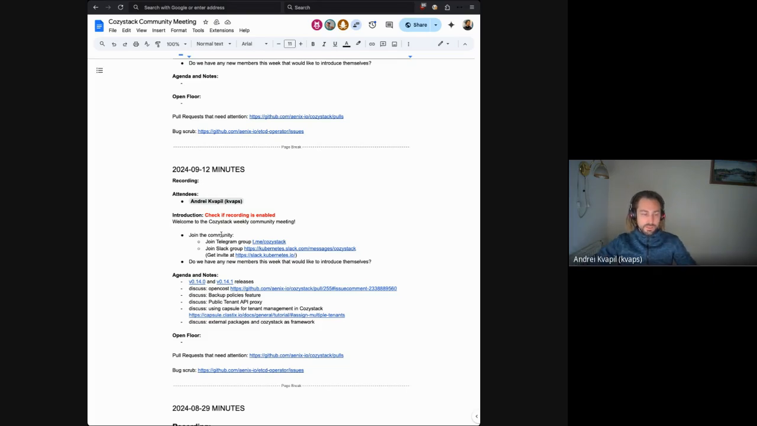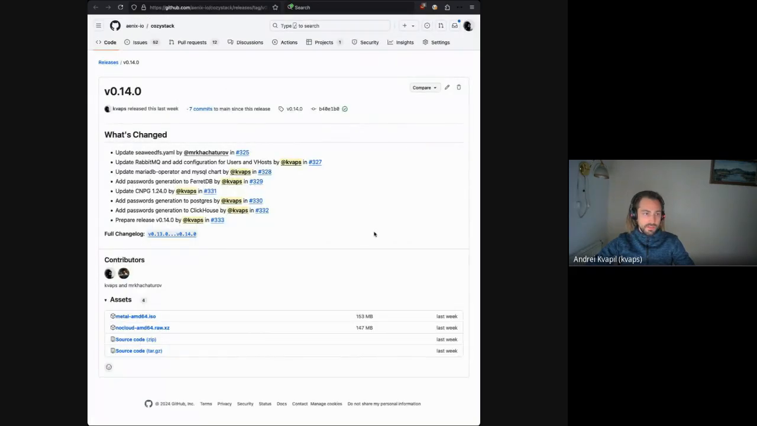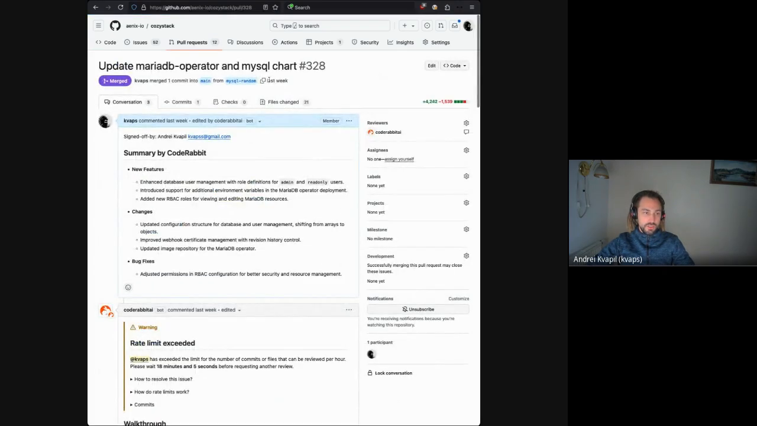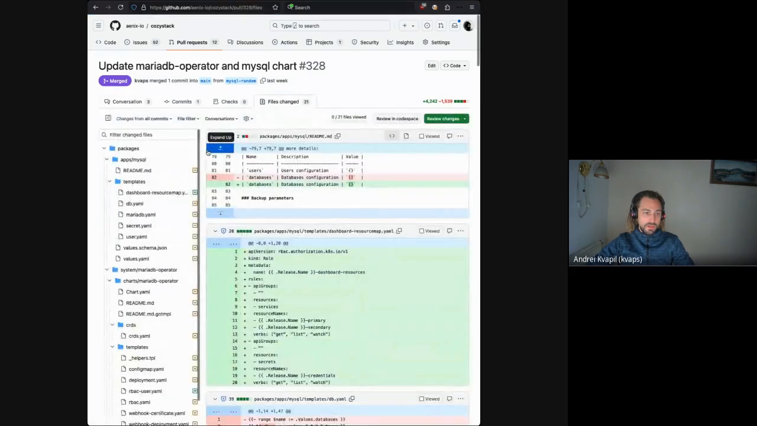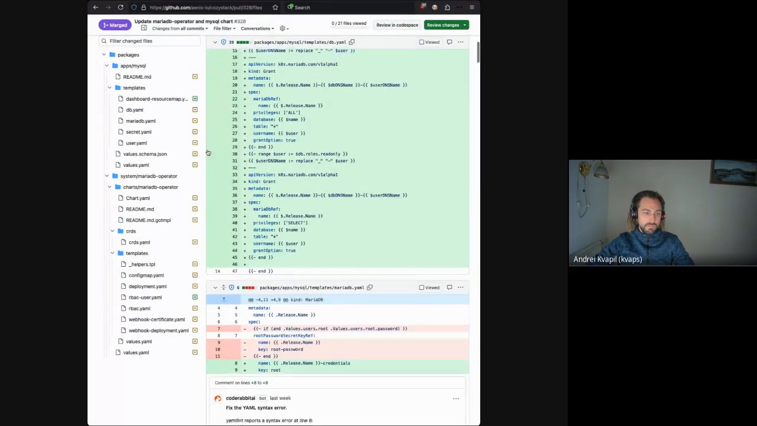And let's switch to the agenda. A new release was released with a hotfix. There were a few changes. RabbitMQ got configuration for users and virtual hosts. We also updated some applications like the MariaDB operator, and the syntax for MySQL has been changed. Now it is pretty similar to what Postgres had.